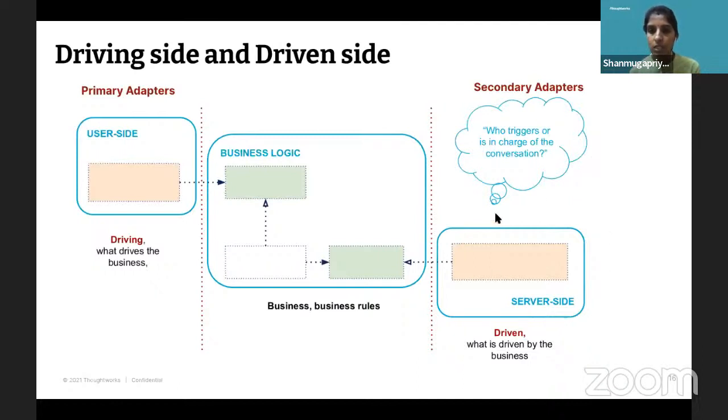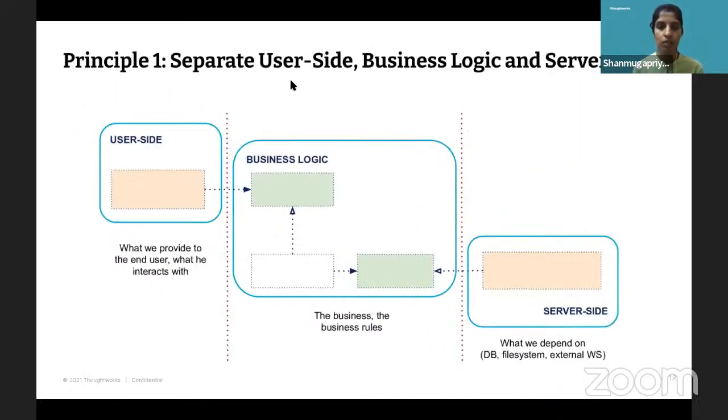So the right side is called the driven side. What is driven by the business? That's why this is called secondary adapters. After knowing this, we will quickly see the first principle, that is, separate user side, business logic, and server side. Right, so user side is what we provide to the end user, what he interacts with. You can see that the end user interacts, and the interaction is shown by this particular arrow to the business logic layer.